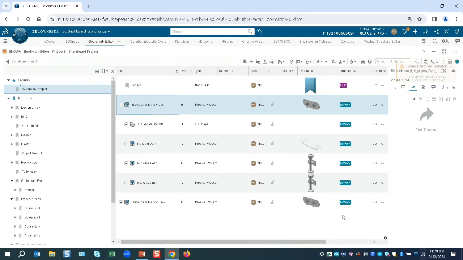Yes. Is there a way to add a product into multiple bookmarks at once? Multiple bookmarks in one, drag and drop the product into bookmarks at once? I don't think so. No. No.